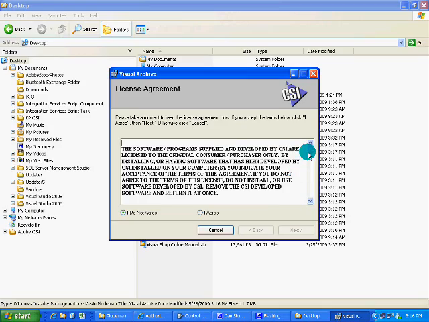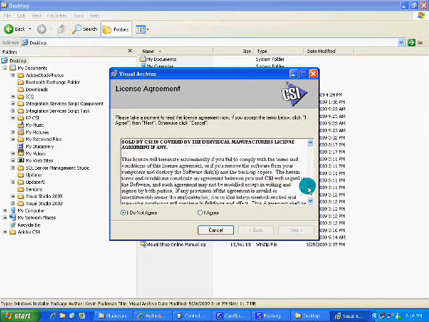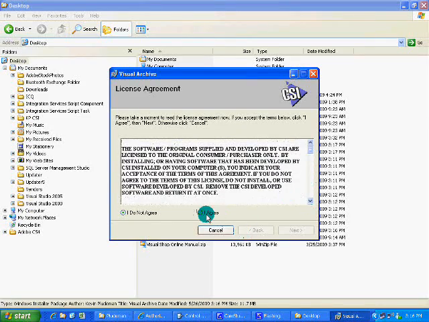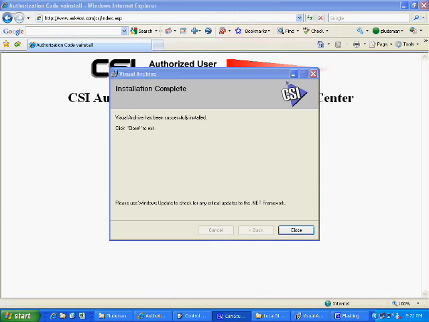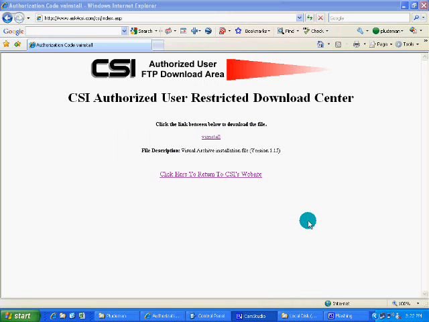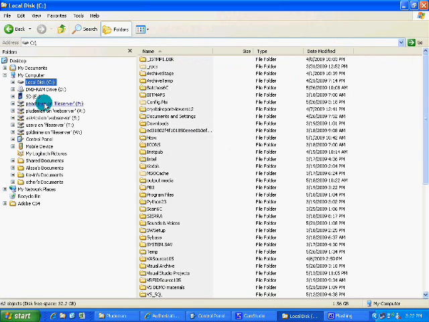You'll want to review the CSI license agreement. If you agree with all the terms, press I agree, press next, and Visual Archive will then install. When the installation is complete, you get this message. You can press close.